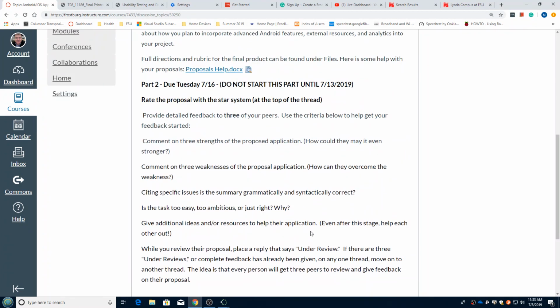You're going to look at 3 of your peers and give them feedback. What are some strengths about their proposed application? How could they make it even better? What are some weaknesses? Give them feedback. It's way too big. Think of the time frame. Are you sure your skill set is appropriate for this? Have you done the research? Are you sure there's enough research out there?